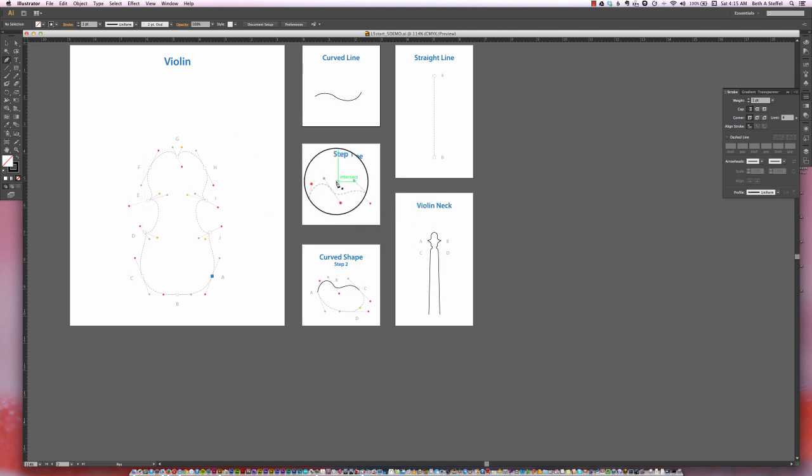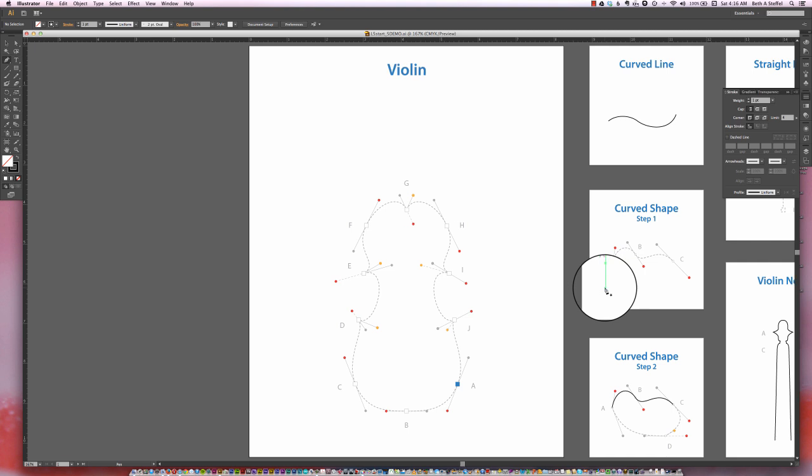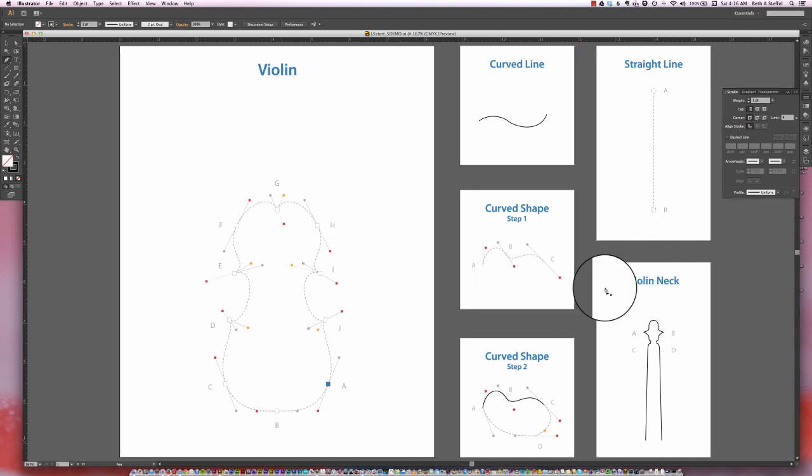And so now we're eventually going to draw this violin, which seems like a very complex shape. I'm sure you're like, yeah, that's never going to happen. But it's actually, like anything else, just built up of smaller pieces. So we're going to do some practice curves, and then we're going to work into this much more complex curve. First we're going to go to the curve shape step 1.